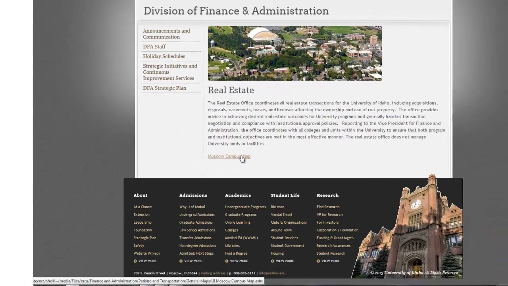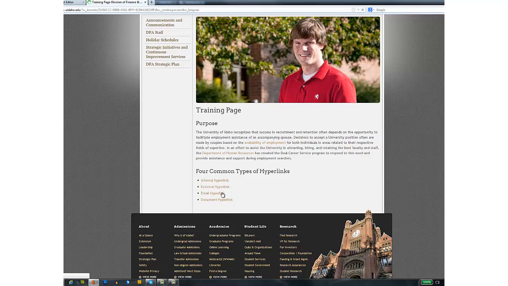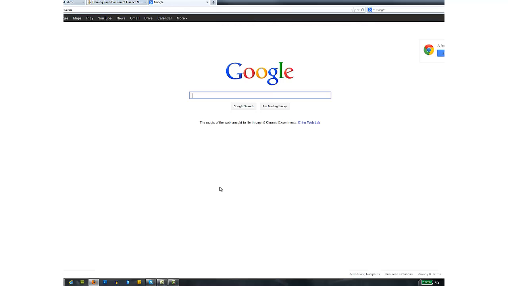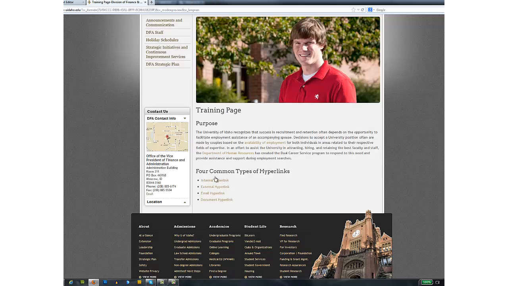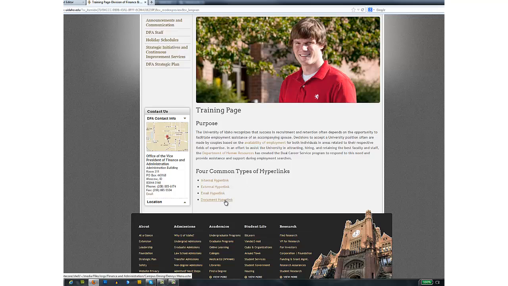An internal hyperlink links to pages within the Sitecore system. An external hyperlink links to web pages or websites outside the Sitecore content tree. An email hyperlink will open an email dialog box and populate it with information for a specific person or organization. Finally, a document link will open and/or download a document embedded on a web page.